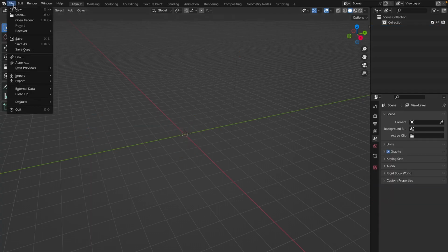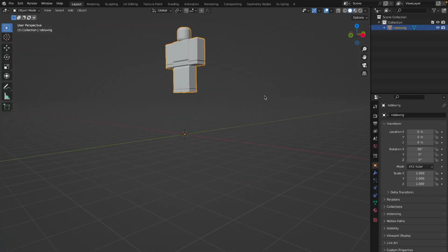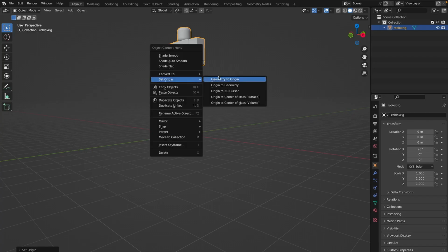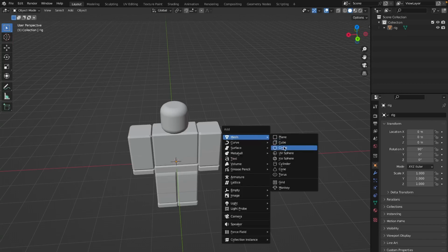So just go to File, Import, Wavefront OBJ, and then go to wherever you saved your rig and hit Import Wavefront OBJ. So now that should import our rig, and it's not centered, so that's easy to fix. So just select your rig, right click and set origin, Origin to 3D Cursor, and right click again and Geometry to Origin.